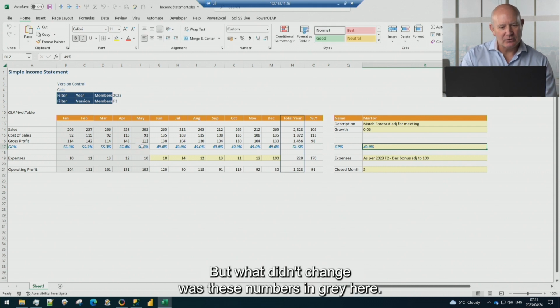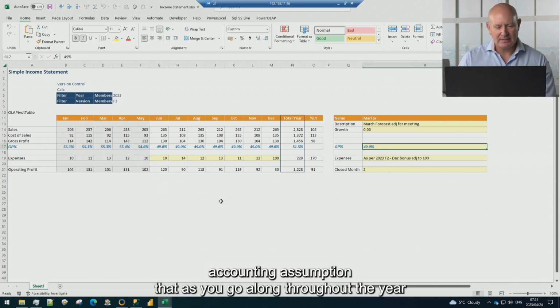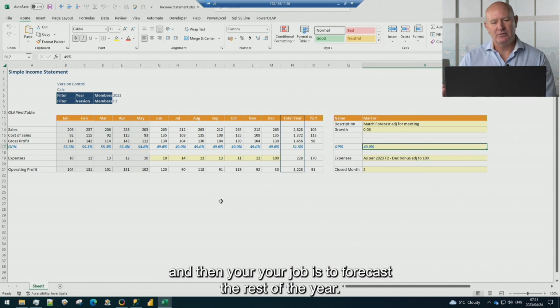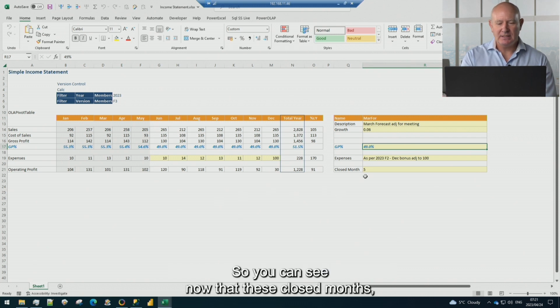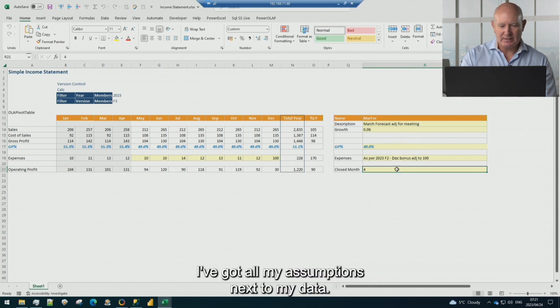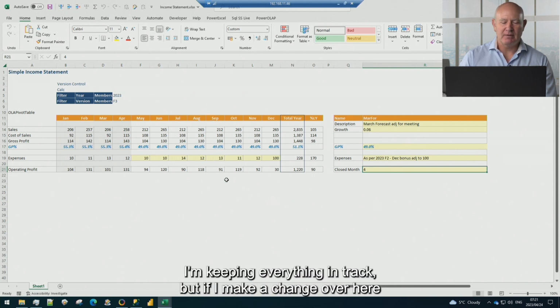But what didn't change was these numbers in gray here. This is your classic accounting assumption: as you go along throughout the year, months are closed and they are fixed and you have actual data, and then your job is to forecast the rest of the year. So you can see now that these closed months, I changed them by just changing this assumption here. So it's really nice. I've got all my assumptions next to my data. I'm keeping everything on track.